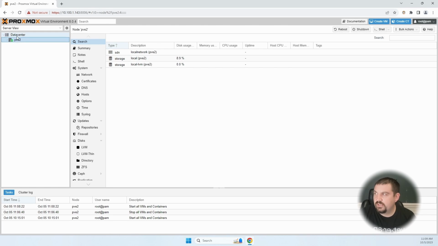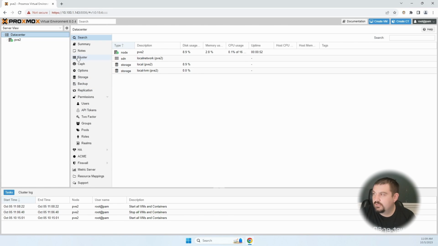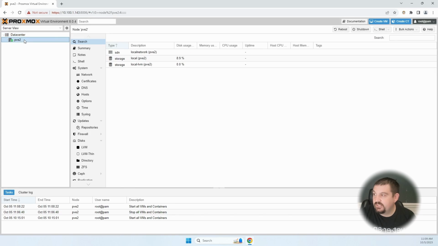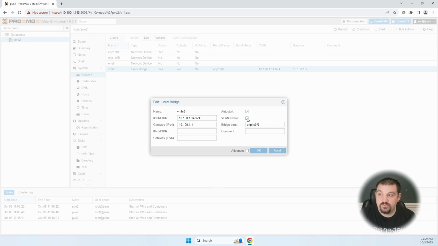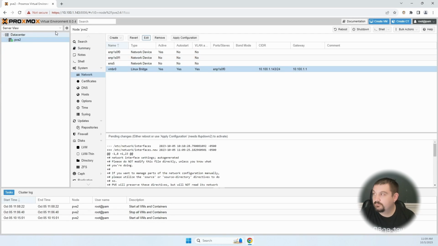So we're going to come over here, go to PVE2, and go to Networks. Right now I have just one NIC that I'm using for my Proxmox server, and that is the default one that I set up in the beginning. So right here, we're going to click on that one, do Edit, go to VLAN Aware, and hit OK.